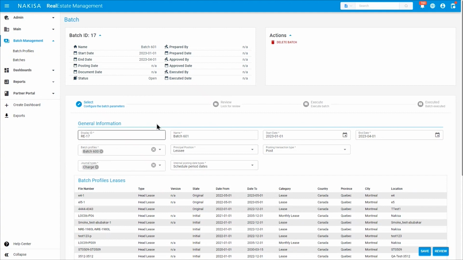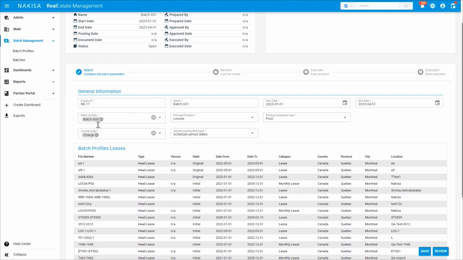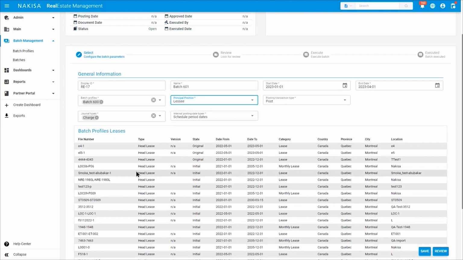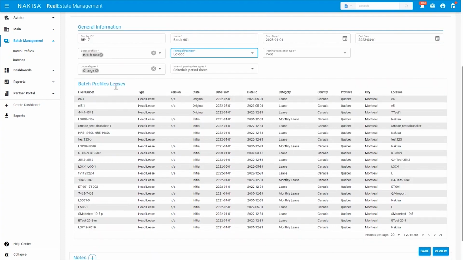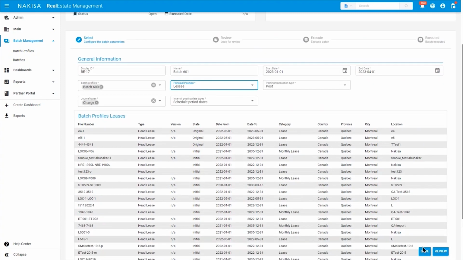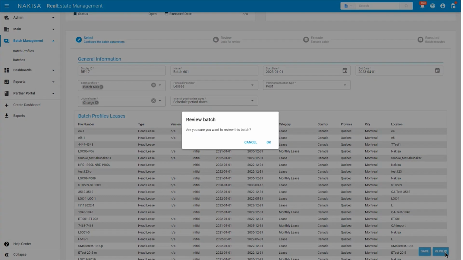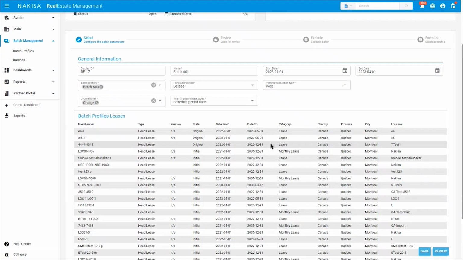As you can see here, all the information we previously entered is now in the general information tab. If you see any error here, you can always go and rectify it, and you can change that information and then click save. You can also see here that we have our batch profile leases and all the information here with the total number of leases at the bottom. Once everything is okay here, you can go ahead and press review and then click OK.